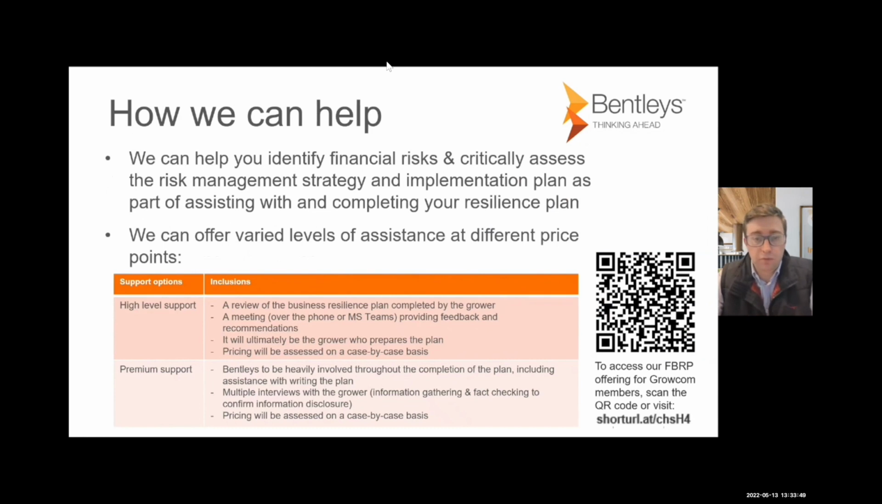So how can Bentleys help with the FBRP? We'd like to work with as many growers as possible who would like our assistance, and we think we can offer assistance in a range of different ways, on a case-by-case basis. As a starting point, we've listed there high-level support and premium support. Depending on what you think you might need and how much support you want from us, we can tailor it into one of those two levels.